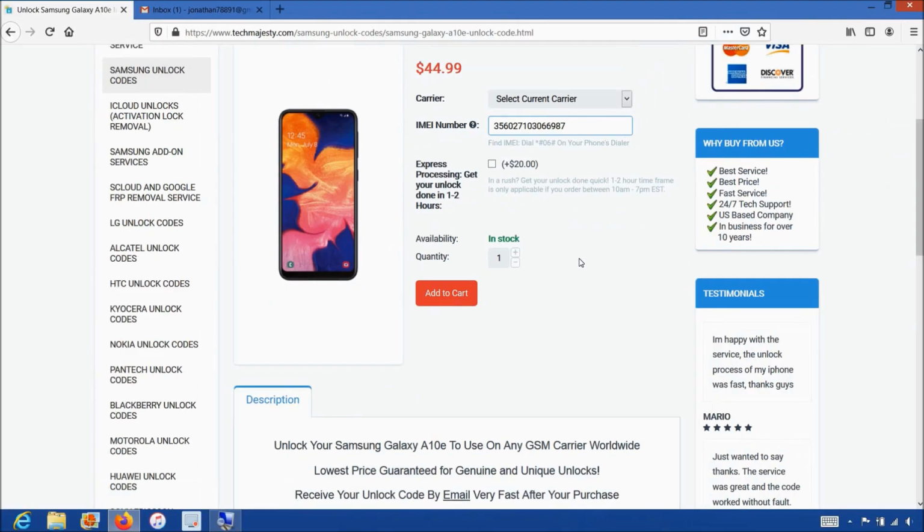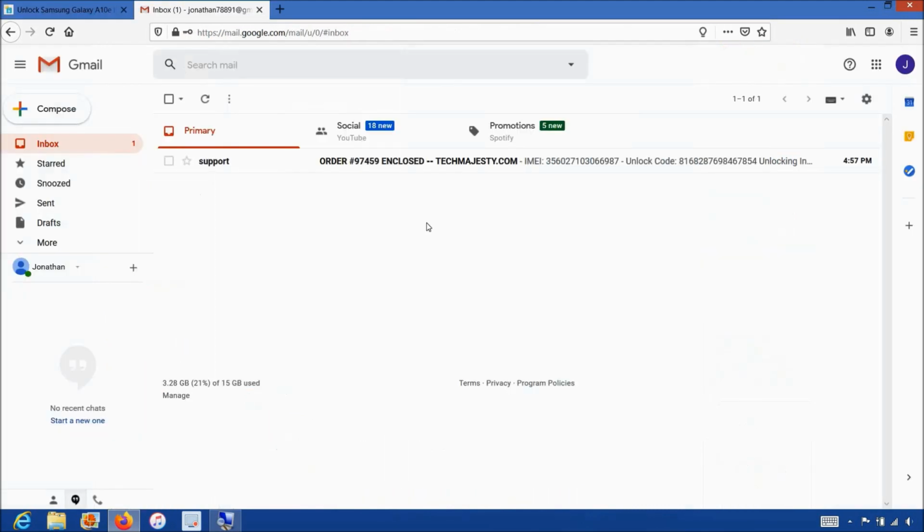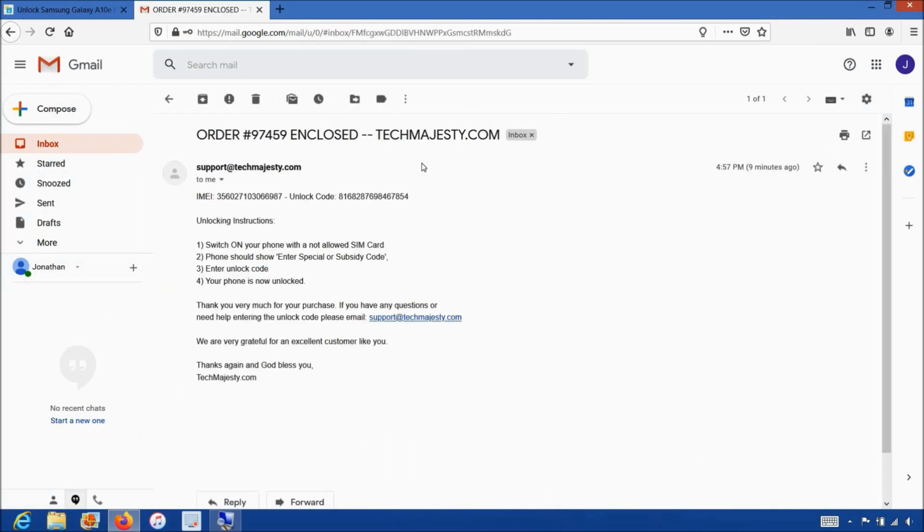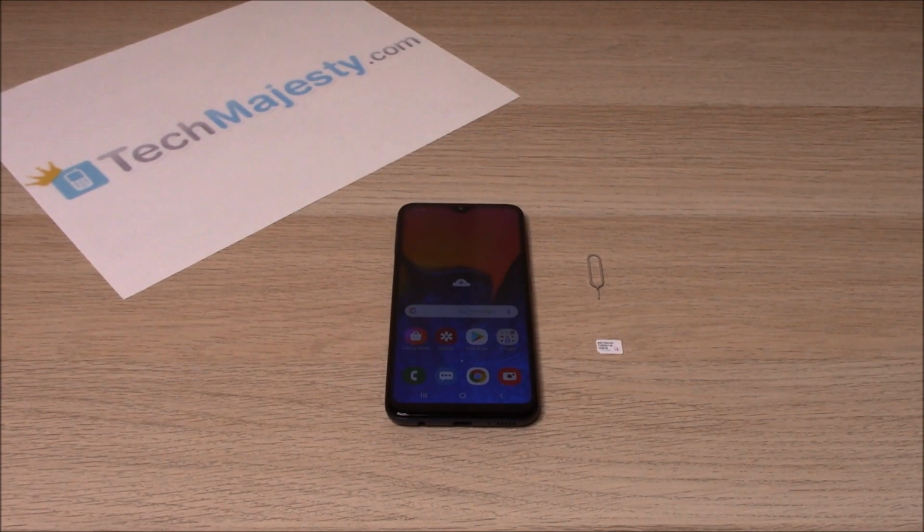your order. Once you complete the checkout, you will receive an email within the stated time frame with your phone's unlock code. The email will look like this and say Order Enclosed. The email will contain the unique unlock code for your phone, and it will include full instructions on how to complete the unlock. So now that we have the unlock code, let's move on to entering it into the phone.